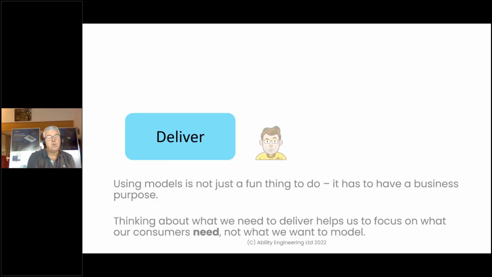So I'm not going to go through all these in sequence. I'm going to dip backwards and forwards into the project occasionally, but I will start by thinking about the delivery part. Because if you get this wrong, nothing else will go right. It will be a waste of time. Because modeling is not just fun, it's got to have a purpose.